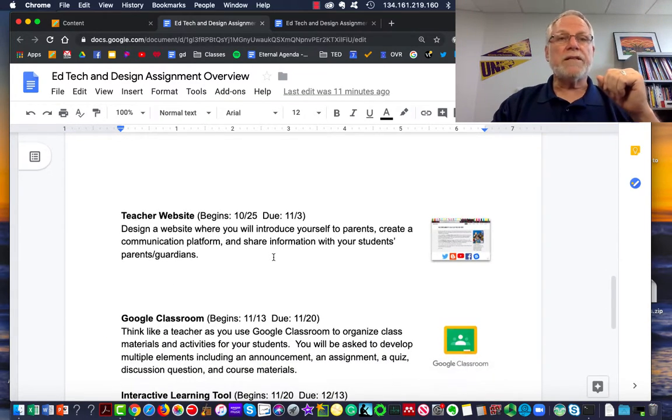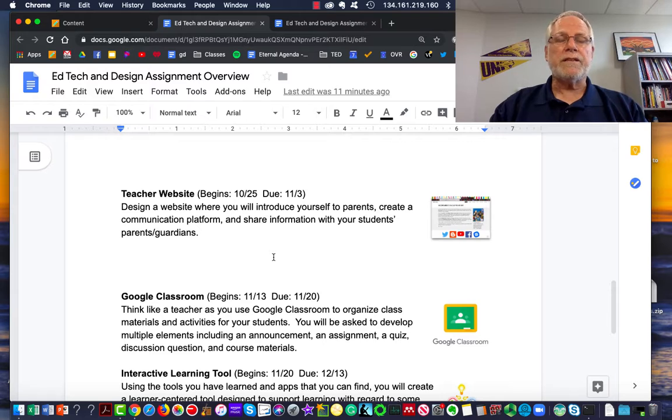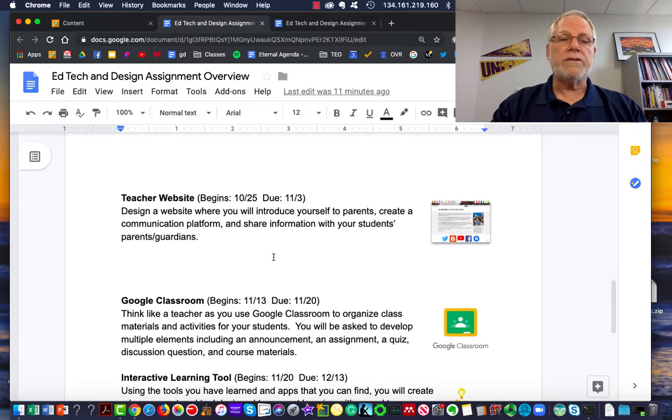Down there, they're talking about the teacher website. You may have already made a website in your life. This is going to be using Google Sites. And so you have the opportunity to use Google Sites to create a website that a teacher would use to help inform parents and students.